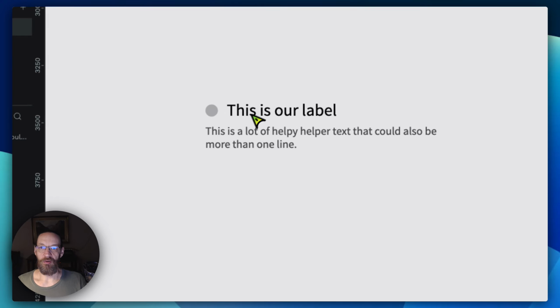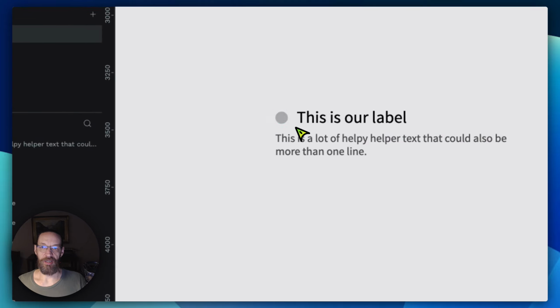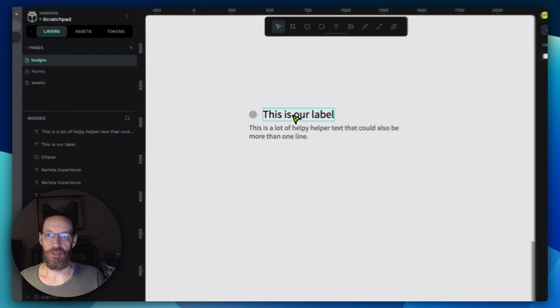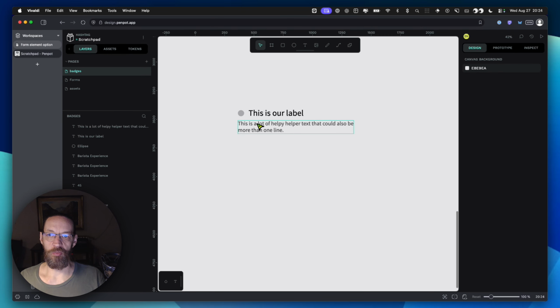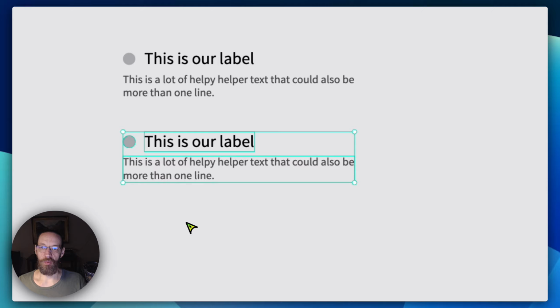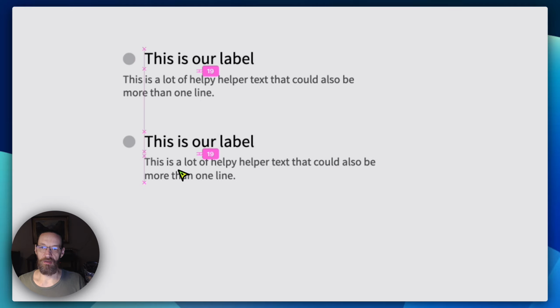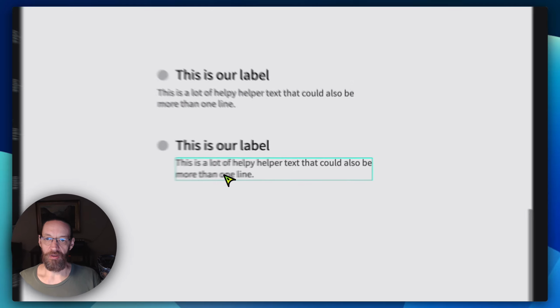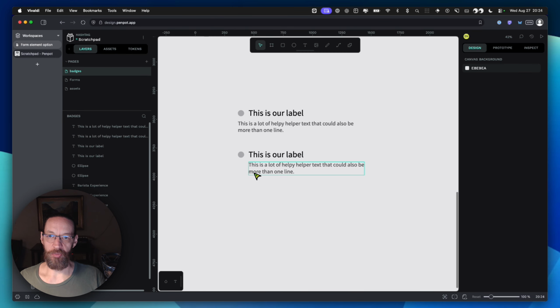So basically, what I want to look at is you have a layout like this. You have a little radio button or maybe a checkbox, and then you have your label, and then you have some explainer text below it. Now, you might have seen it like this, but more likely you would have seen something like this, where the help text is lined up with the label. Now, how would we do this?